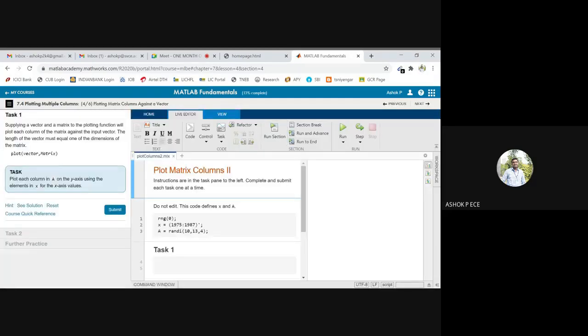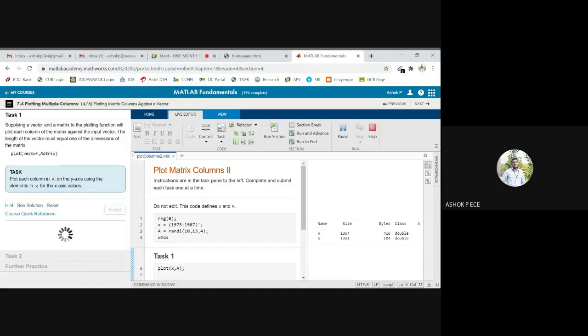Now, plotting the matrix columns against a vector. So you see here, you have X varying from 1975 to 1987, and A is going to be the same random integer matrix. We'll run this so that you can see what data these two contain. I'll give the command whos. Whos will display the workspace for you so that you can have a better idea of what is inside A and X. So plot each column in A on the y-axis using the elements in X for the x-axis values. So plot X comma A. I think this should be correct. Submit the answer.